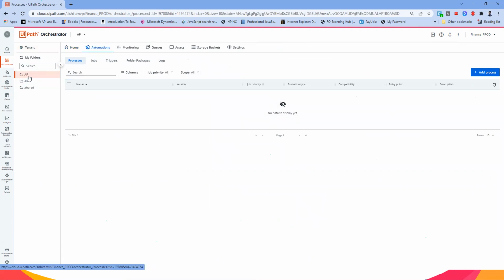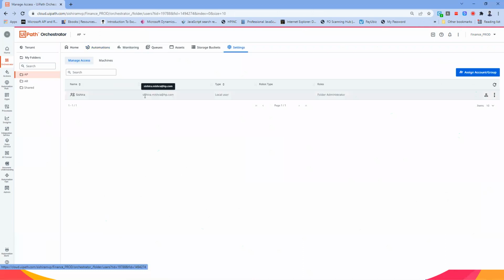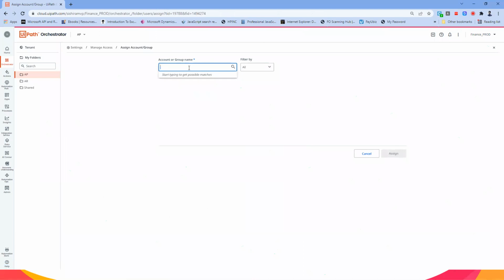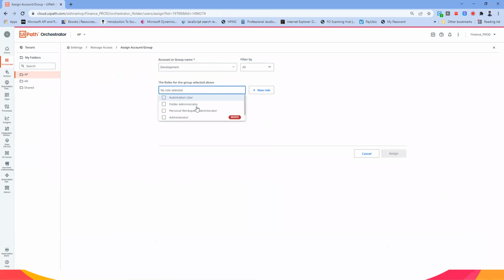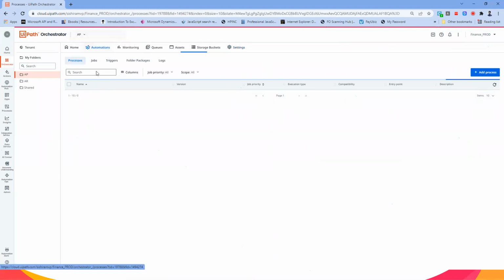Inside this folder, you can create multiple processes, triggers, and all. That concept remains the same. But the challenge is how do you give access to a robot or machine? Then you have to give permission here. Go to the settings tab and assign a group or a user to this particular section. We have a development group. If I give permissions to the development group, that means for the process created here, whatever role I give them, suppose I give them automation user role, they will be able to run the bots. Now this user will be able to come here and start a bot, and they have access to all the automations created. That's how it is.